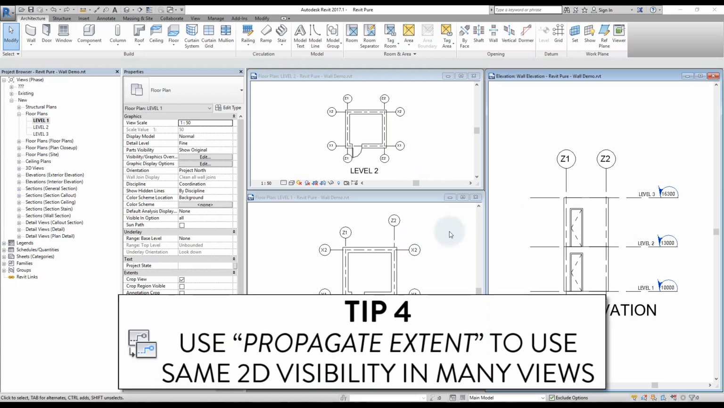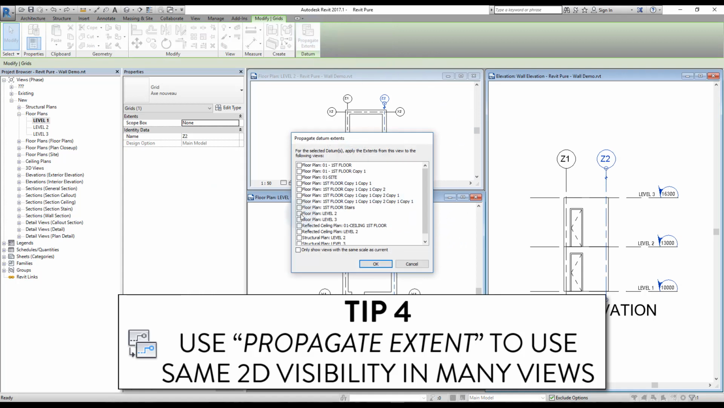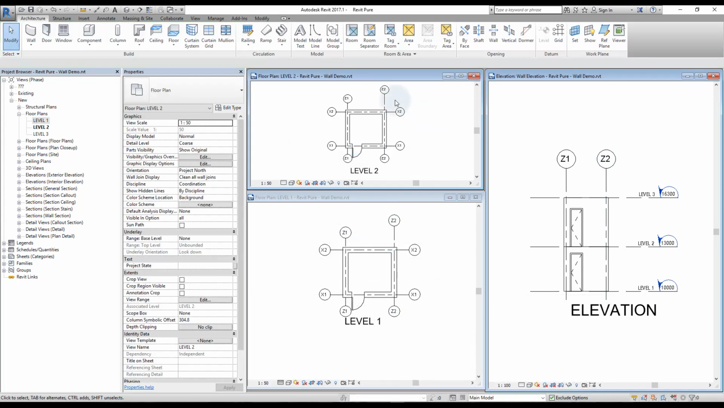Tip number 4. Use propagate extents to share 2D visibility. If you modify the 2D extent of a grid and want that change to appear in multiple views, select the grid and click on propagate extents. Select the view to affect, level 2 in this case, and click OK. As you see, grid Z2 appearance is now the same on both views.